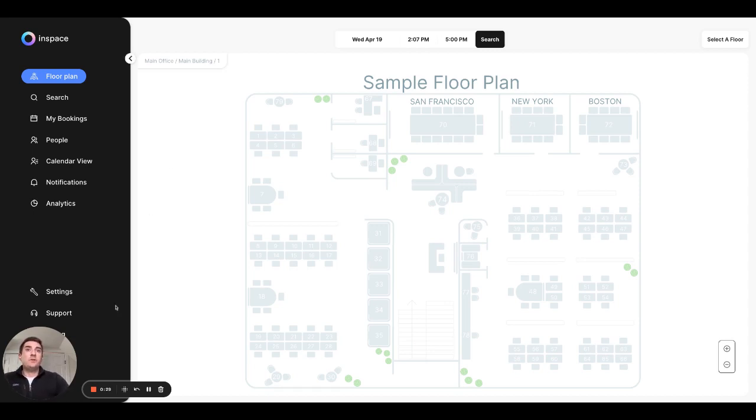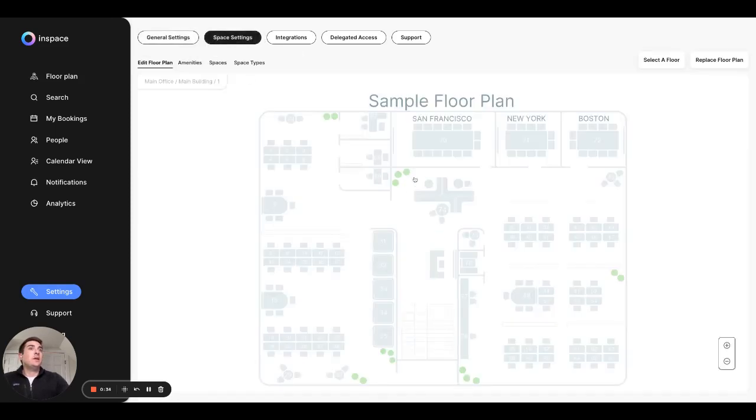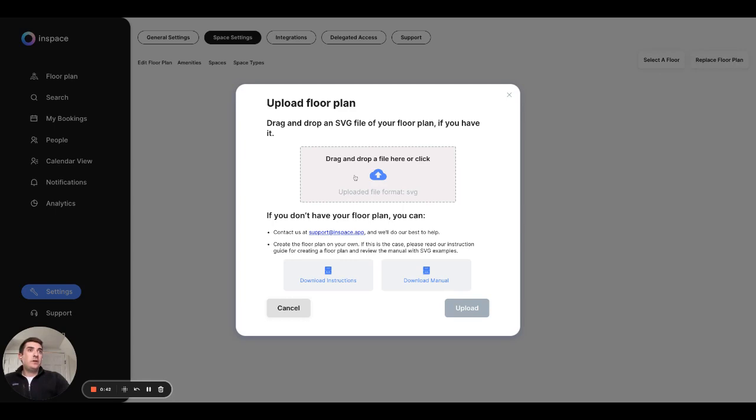So the first thing we'll want to do is go to the settings tab here and go to space settings. Now here you're going to have the sample floor plan that you already have. So what you'll want to do is replace that floor plan. So you'll click here and this box will come up, which will say drag and drop a file here or click. So since I already have my map pulled up in my downloads here, I'll double click that, make sure that it's added to the box. Once it's been added, I'm going to hit upload.